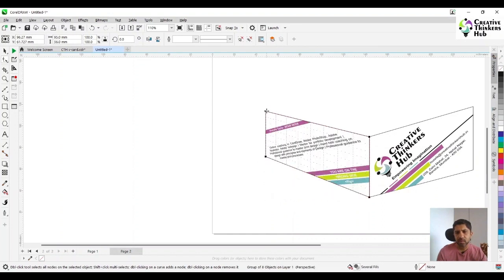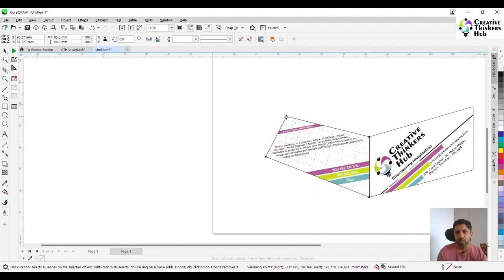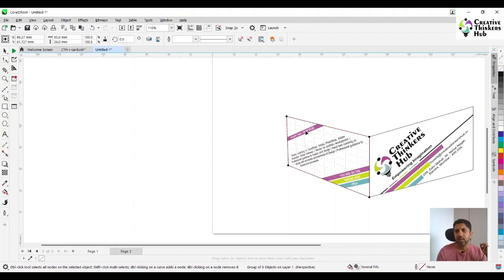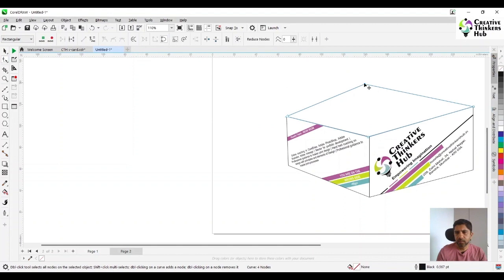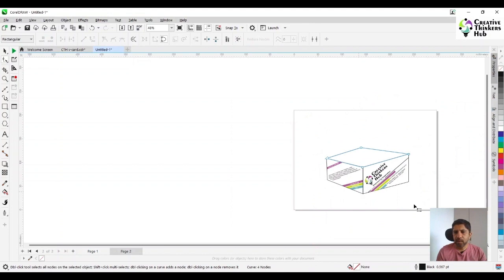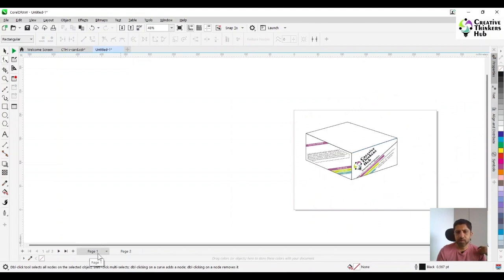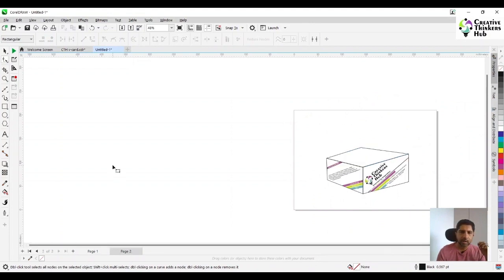Okay friends, so that's how we work with perspective. Fine, and then we close the top with our Bezier tool. Fine, this point could come lower. Yes. All right. So this is our first box. This is a second box. So that's how you work.